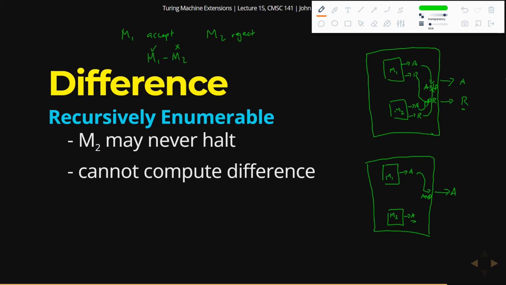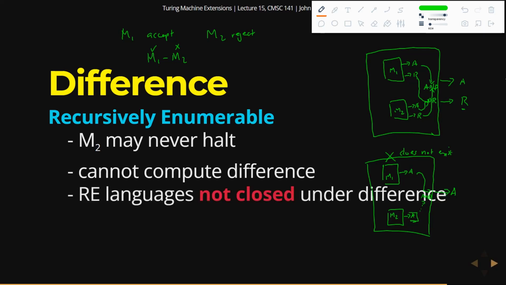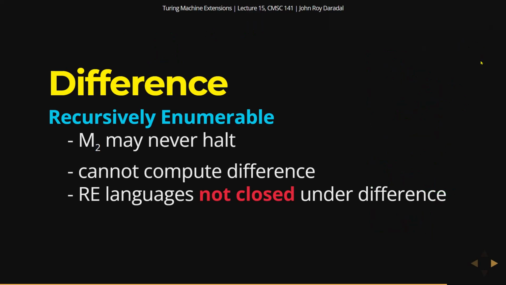So that's why this one cannot exist. There is no way for us to reject from M2 because M2 only accepts, right? So we cannot compute the difference. So recursively enumerable languages are not closed under difference. Okay? Because we cannot compute M2's rejection, so we cannot compute the difference.